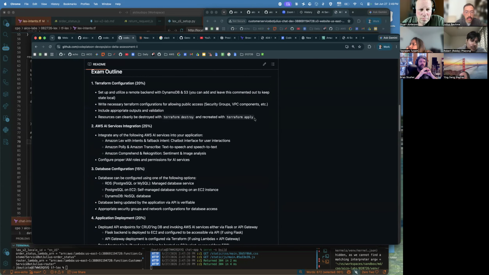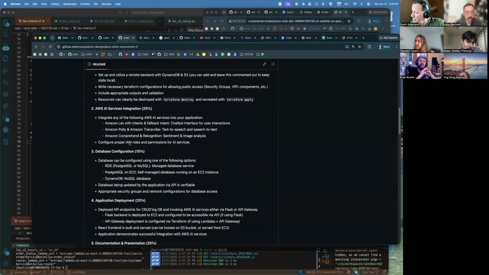We'll need you to run your Terraform apply and destroy when you present your assessment. So be sure to test these out beforehand. Don't just build once with apply at the start and then never run destroy. Run apply and destroy before you present just to make sure that you can. What else? Next, AI service integration. That's going to be 25% of the score.